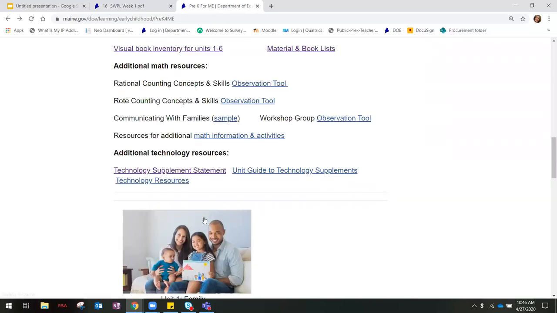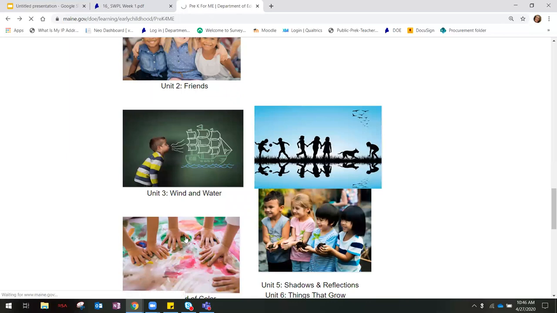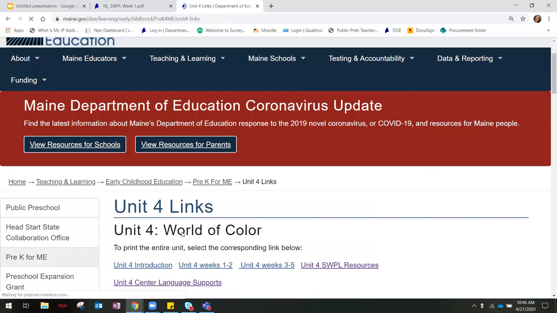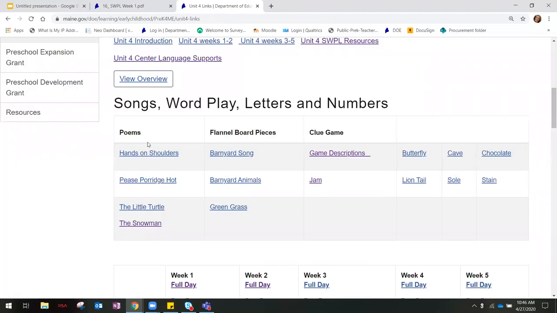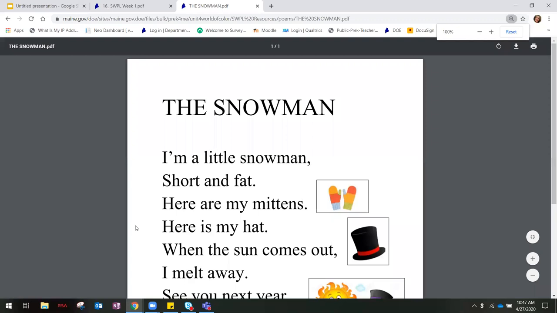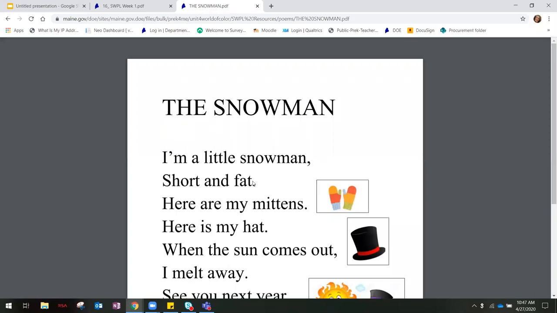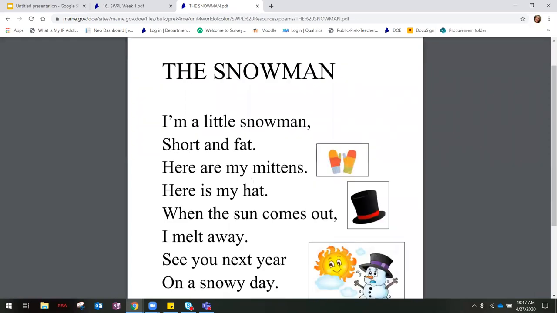So, if your lesson plan called for a poem, so in that one, I believe it was The Snowman. You'll notice here at the top, under Songs, Wordplay, Letters, and Numbers, under Poems, is The Snowman. So if you don't already have this as a large poster in your classroom, you can just refer to it on this resource and print it out. I know a lot of teachers like to have the visual piece for students.